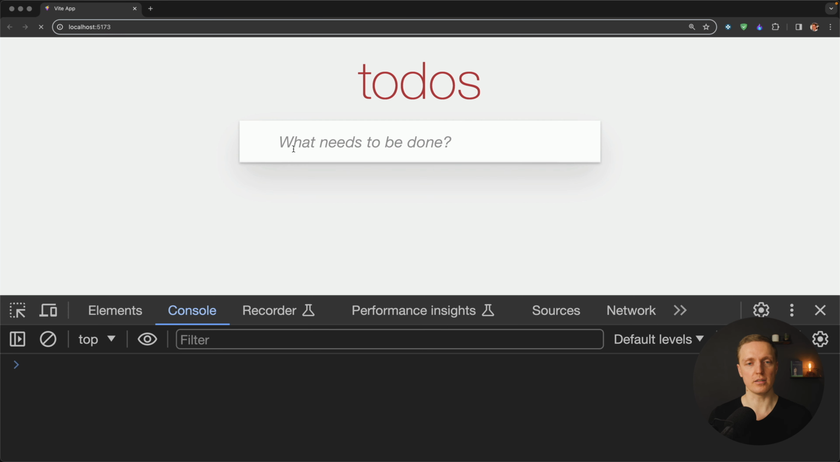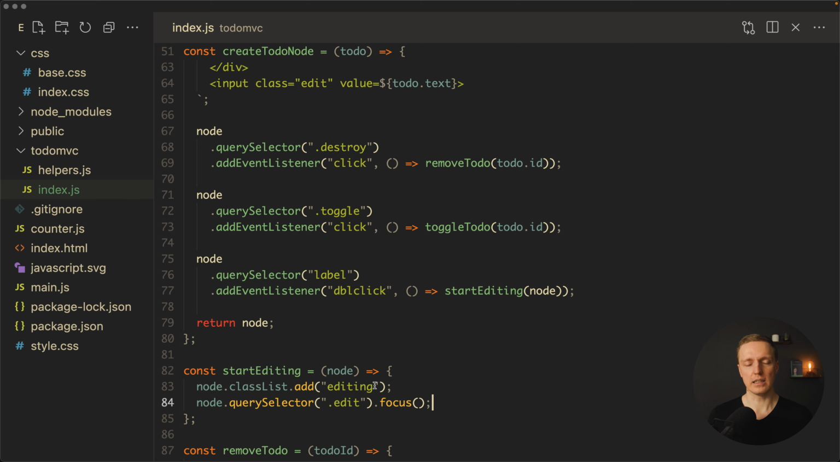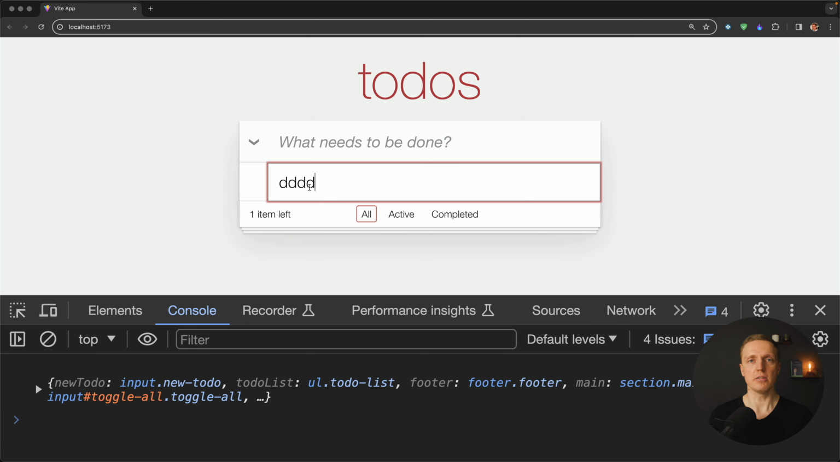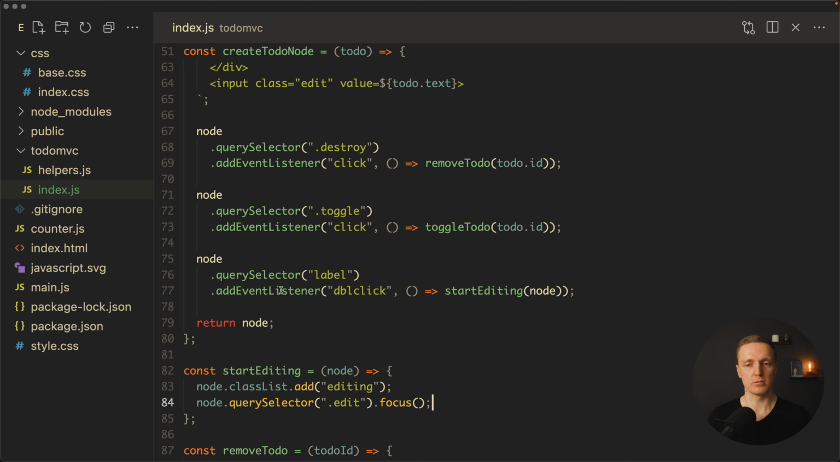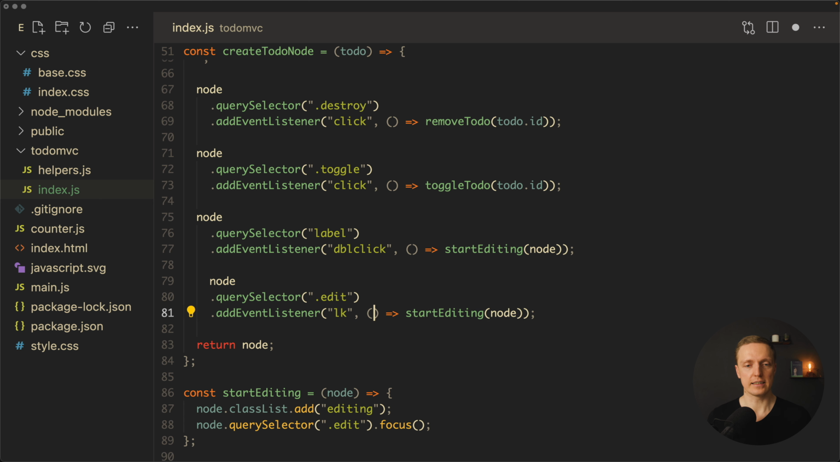Let's have a look. I'm reloading the page, typing something. Here is our element, I'm double clicking, and as you can see this field is in focus because we wrote this code and activated editing. So our editing is activated. Now we must implement enter for this input in order to submit changing of this to-do. And again, in order to do that, we must create here one more helper for enter. So inside our node, we want to find a class edit. This is our input. And we want to handle here keyUp event.